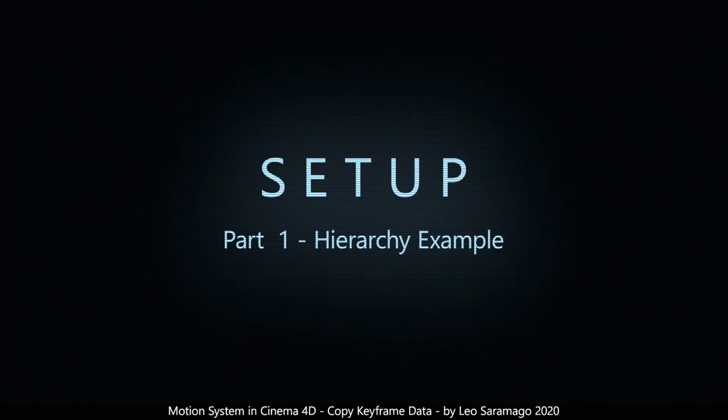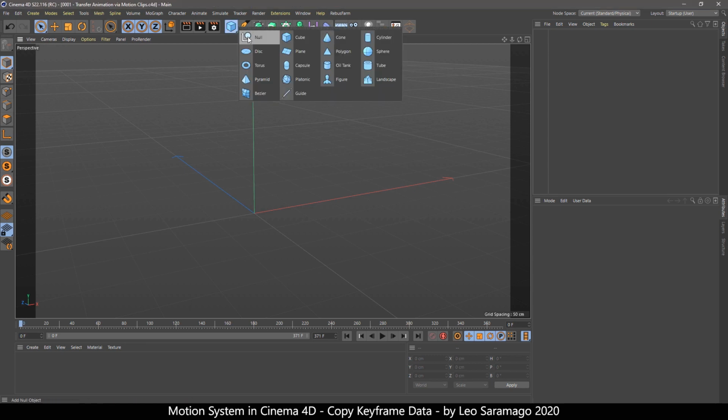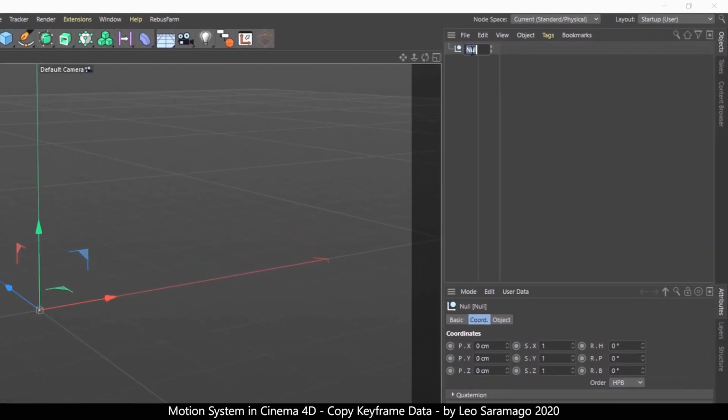The key to make this work is to keep hierarchies consistent. So let's pretend I'm going to create an entire rig right now. I'll start with a null. This null will be my root, and I would nest everything in here.